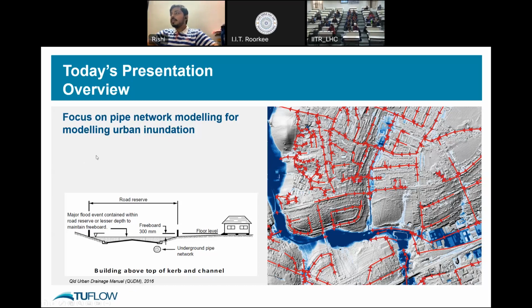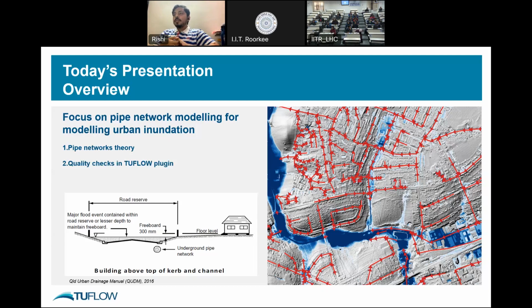This is one of the pipe areas, and you can see this is the floor level and this is the house. This is a road network and this is the underground pipe network. Whatever rain falls on the road, we are trying to contain within the road area and take it into the underground network, rather than letting it flow into the outside area and into the houses. We'll go over the pipe network theory for now: what the losses are, how the pipe network behaves in any model, and what some of the quality checks in the 2Flow plugin are.